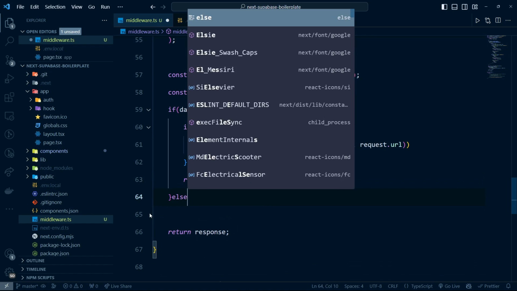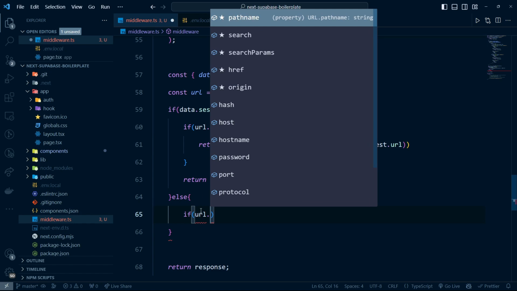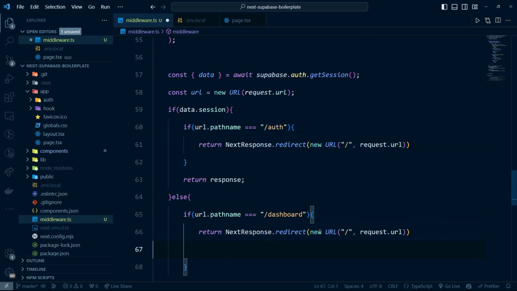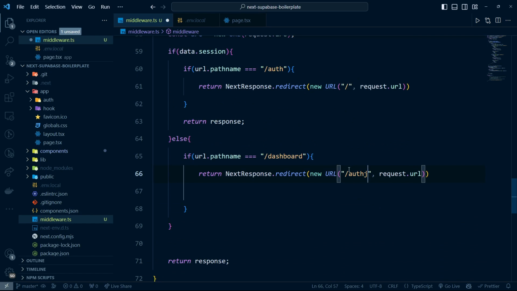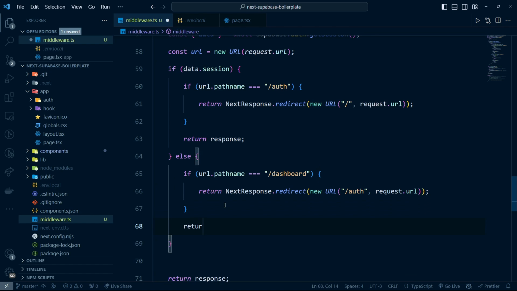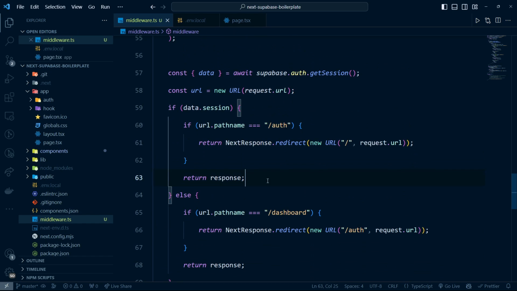And then right here, we're going to do else if there's no session. This depends on the page that you want to protect. So let's say you have a dashboard. I'm just going to pretend that we have a dashboard page. And if you try to access this one, we're going to redirect you back to the auth page. So for example, if you try to navigate to the dashboard and you do not have any session, we will redirect you to the auth page. But for other pages, we can just return the response right here. So maybe we can remove this one. Okay, so this one is good to go.